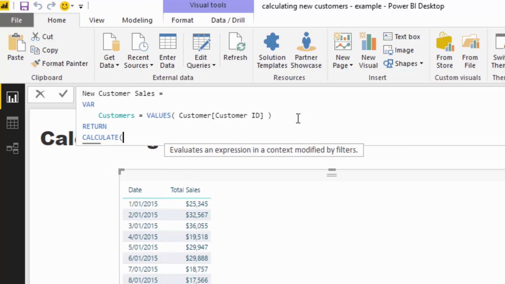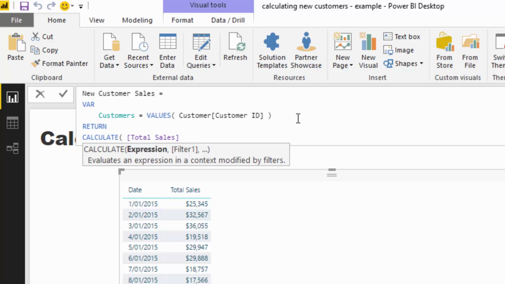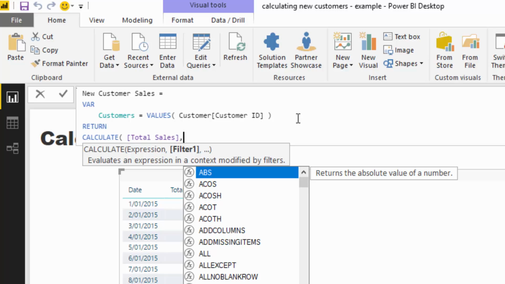So I'm going to go CALCULATE here, and I'm going to go total sales. Now we're still calculating total sales. Nothing changes there. All that's changing is the context in which we're going to calculate it. And we can create some logic in here which changes that context. It's quite complex logic, but if you can get your head around how this actually works, then you're going to be in really good shape to understand what DAX is actually doing for any calculation.